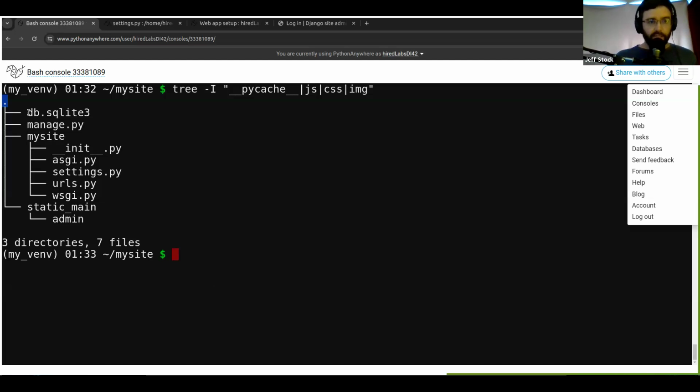And this is our database that comes standard with Django. It's SQLite3. It's not good for production, but it's good for all that. We've got our manage.py. We have the mysite subdirectory with all the things that come in that. And now we also have this static_main directory that has admin inside of it. And admin is going to have, again, CSS files, JavaScript files, and stuff that I filtered out to not list all that, or else it would fill this up with junk, and we don't need that.